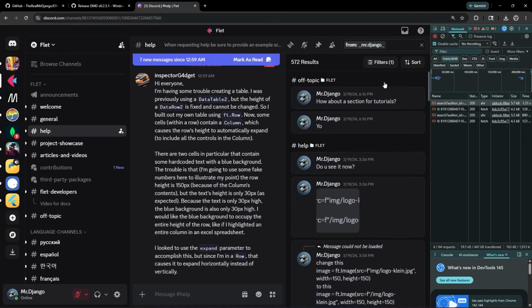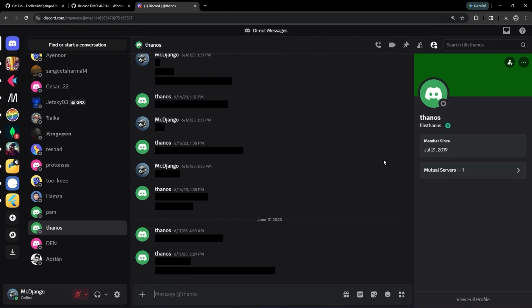Now let's test it on a direct message with someone. So as you can see right now, I'm in my direct messages, and I'm here with this person, Thanos. I don't actually remember who this person was and what we were talking about as I was reading the messages, but I put a black highlight for privacy reasons. So again, the same method.